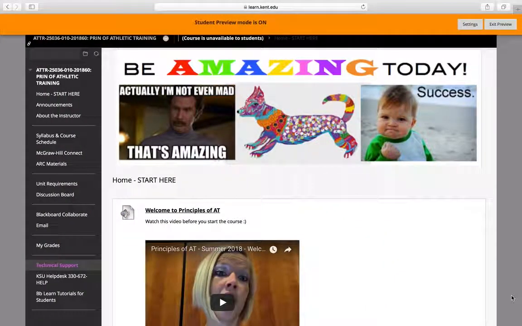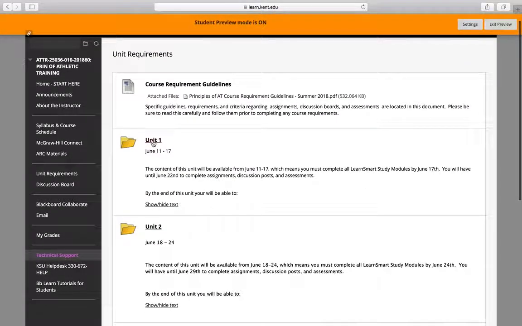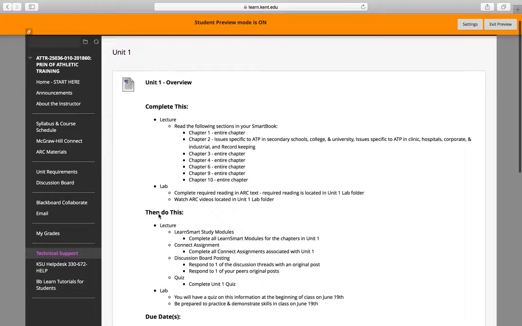All right, this navigation video is going to show you how to do the Connect assignments. So this is usually where you enter Blackboard. You're on the Start Here folder. Remember that you can access the Connect assignments by going through our unit requirements. You can go to the first unit and they'll all be in a folder.